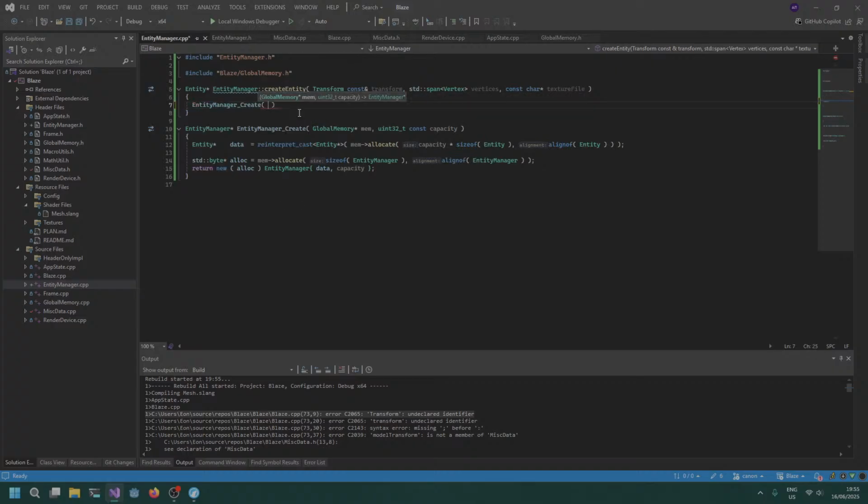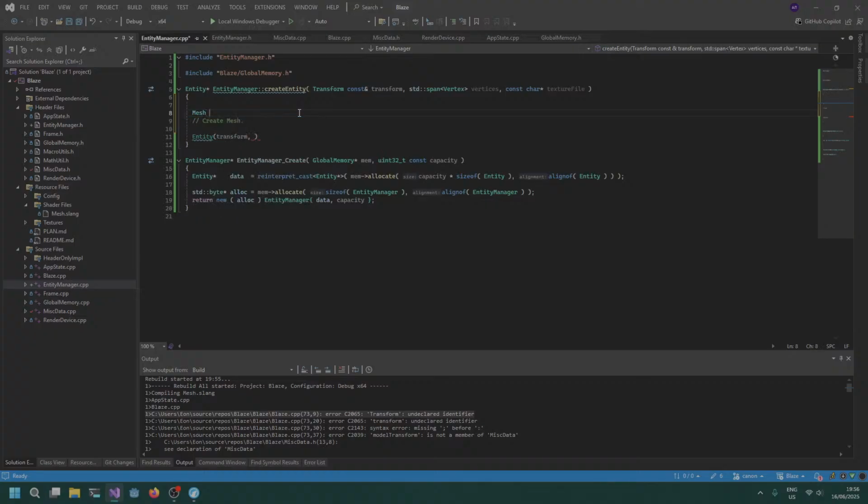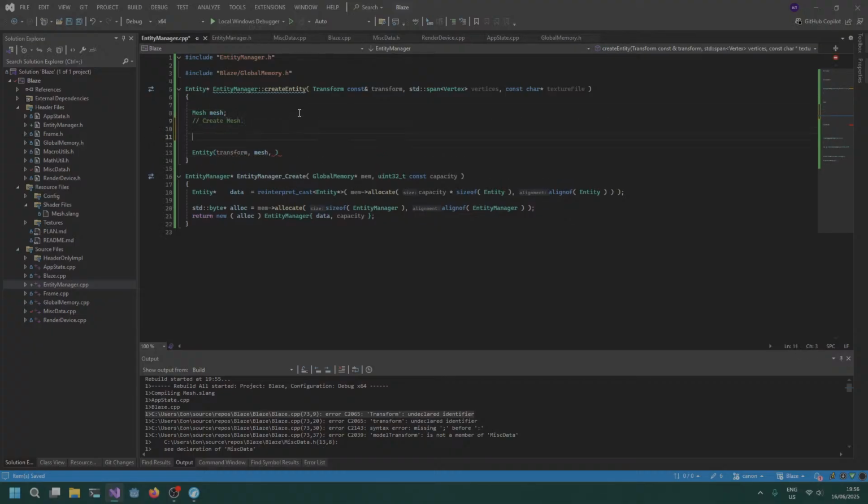So again, entity with entity, it takes the transform. So transform goes in. Second is mesh. We don't have a mesh, so we have to create one. So it will take a mesh. And finally, it takes a texture file. So the texture file has to be converted into material.